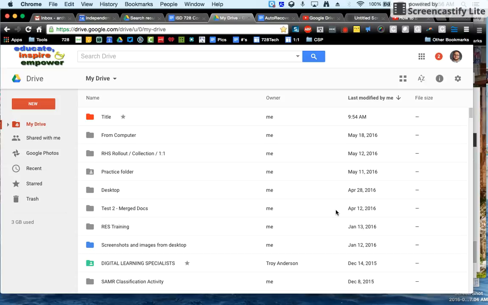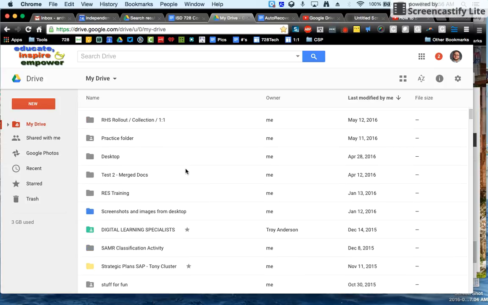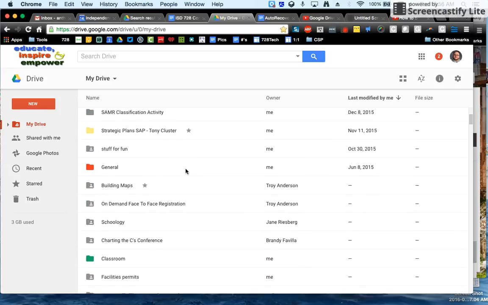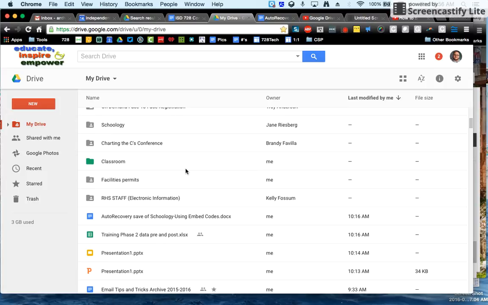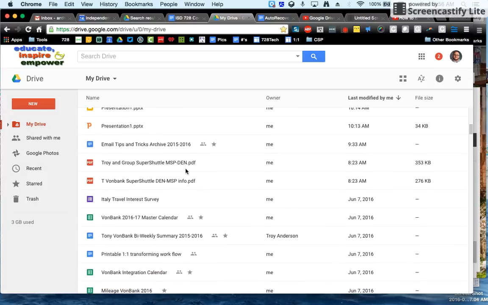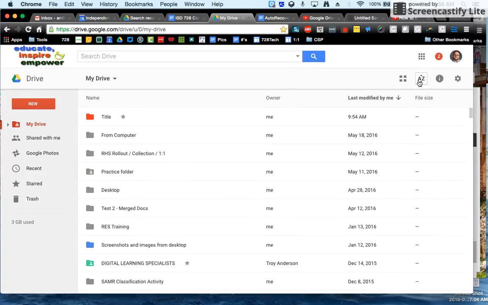I'm going to go over some of the key settings in Drive, some of the different icons that you can use from the main Drive menu. On the main page in your Drive, without going into any specific documents, you can see a complete list of everything in your Drive.